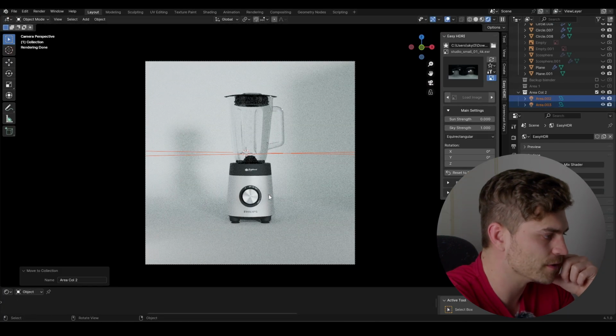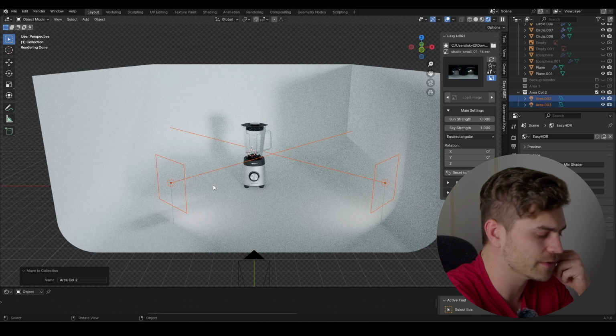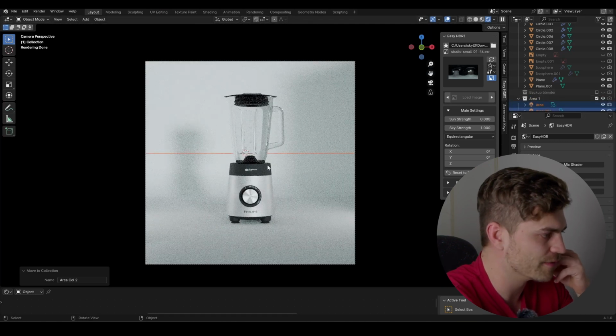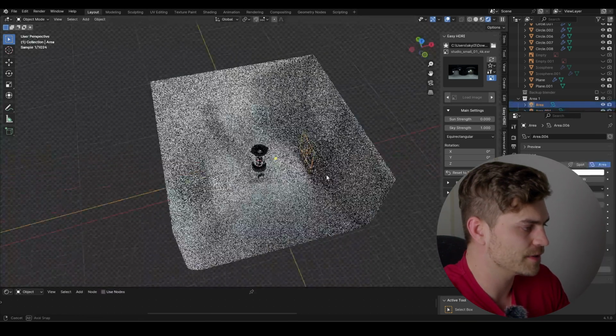I think this one is a bit more realistic, so the 45-degree angle looks a bit nicer, realistically speaking. However, I think the area one gives us these nice reflections that otherwise we would not have, and I'm going to go for this one. Let's add another area lamp, let's take this.